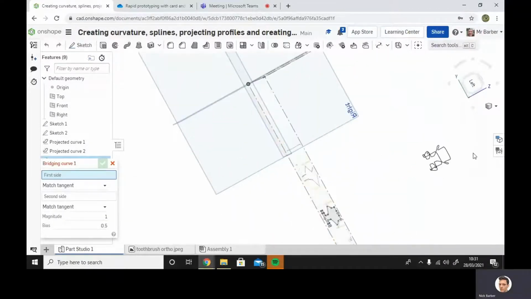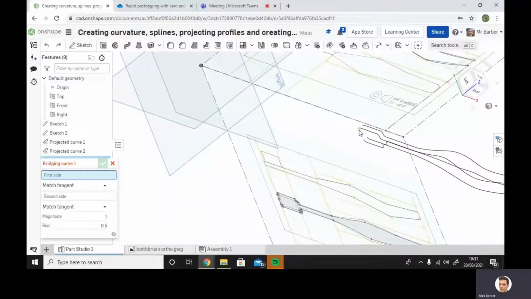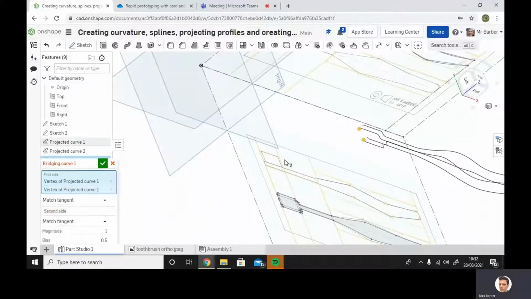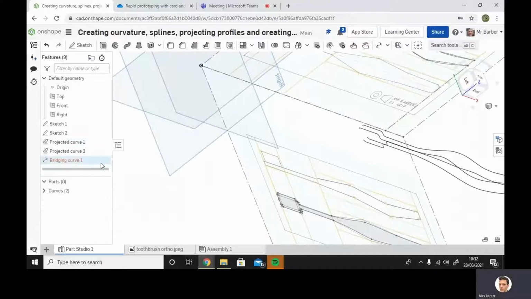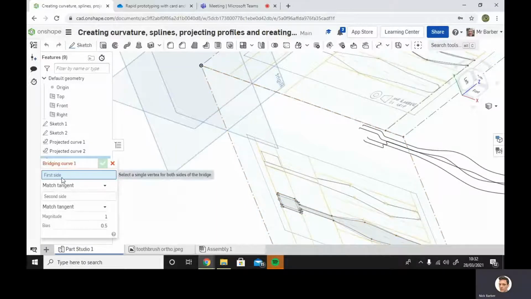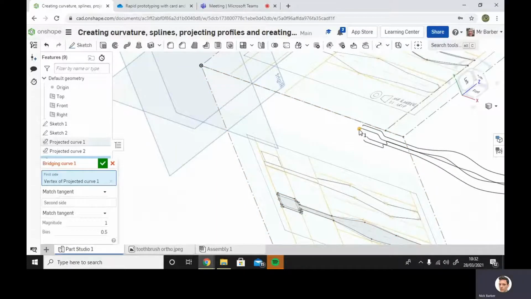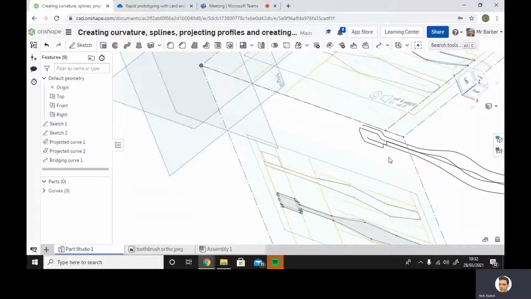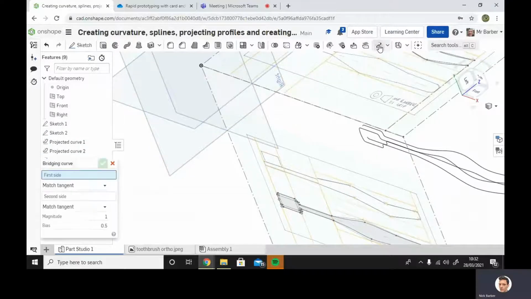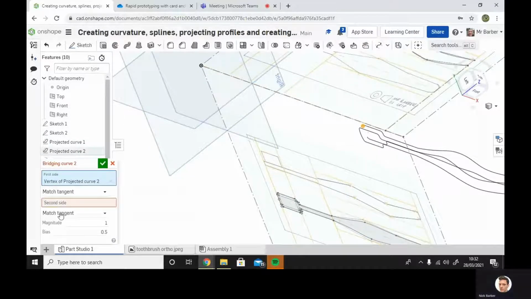And navigate yourself around, get yourself so you can see what you want to see. I'm going to go from here to here. Nope, that's not worked. Delete that. Okay, let's try that again. Bridging curve. First side is here. Second side is there. There we go. That should work. That's great. That's worked nicely. Repeat the process. Bridging curve. First point. Second point. There we go. Happy with that.